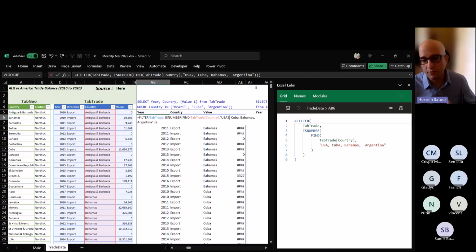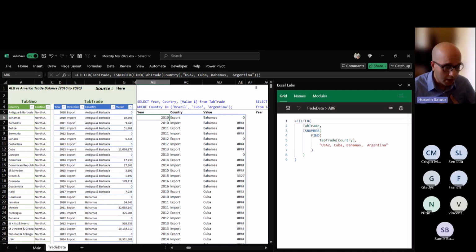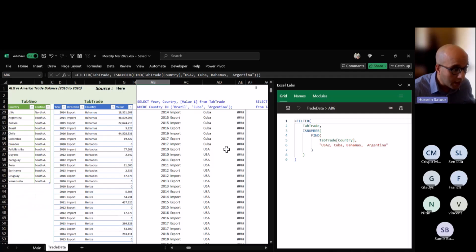Okay, USA 2, for example. We imagine it's another country, USA 2. Normally, USA 2 will not be included in the result because this country does not exist in my list. But if I type enter and go down, I will still find USA, because the name USA is included in USA 2.